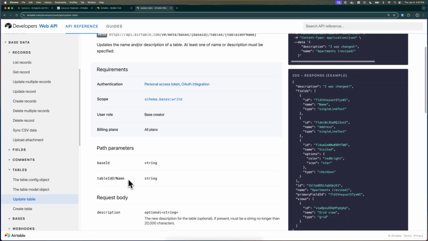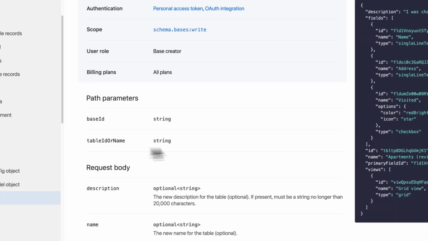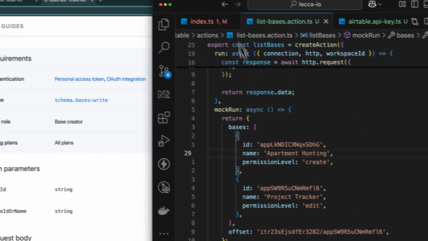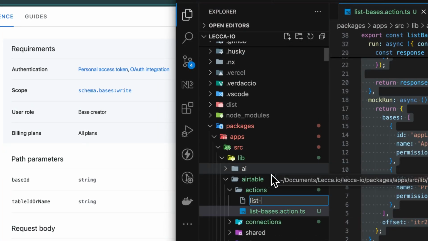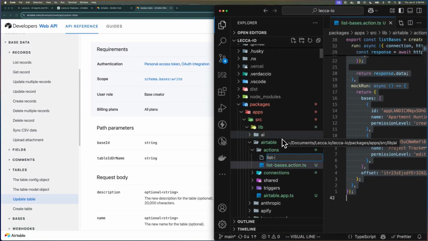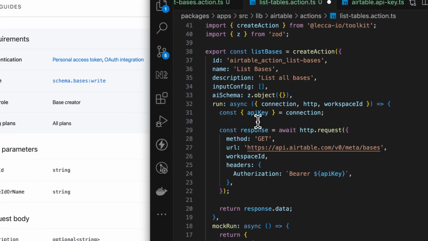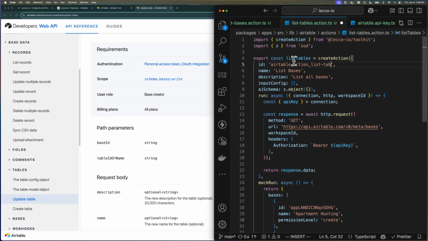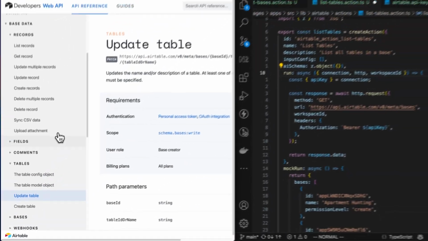Okay, perfect. So what I'm going to do for this is, since we need the base ID and table ID, we need to add this action really quick. And I'll show you why. So I'm going to just kind of copy this, and I'm going to do list tables, and we're going to paste, and I'm going to rename to list tables, and describe it as list all tables in a base, and the run is going to be different. So let's find the list tables.